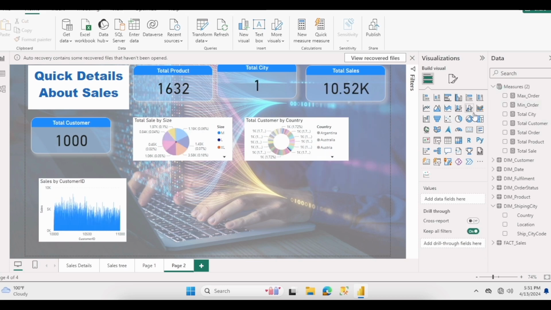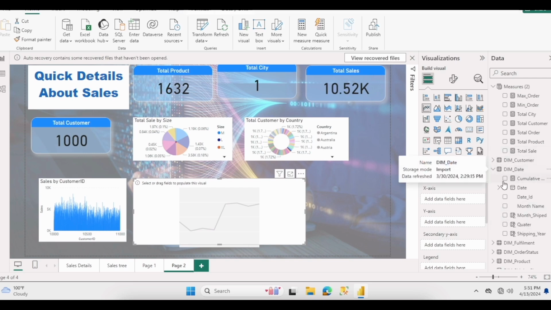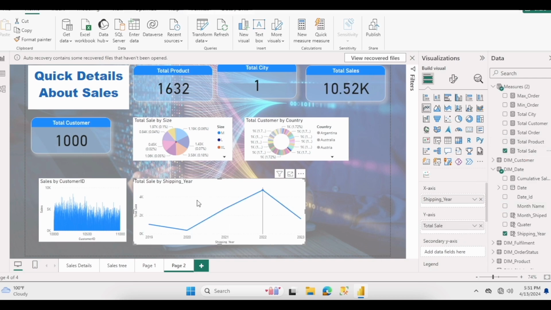We have a line chart here. You can use this line chart, and in the line chart, for the x-axis, we are going to put our year. Okay, we have shipping year in the x-axis, and in the y-axis we are going to put our sales. It is showing yearly sales, how our sales are fluctuating in between. Correct.